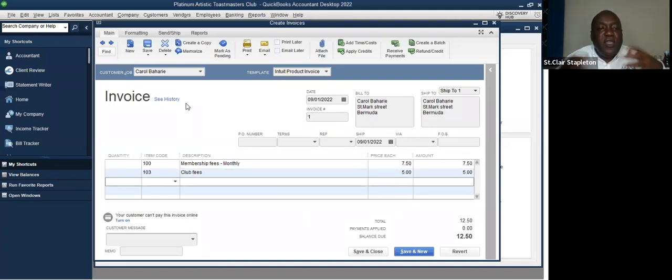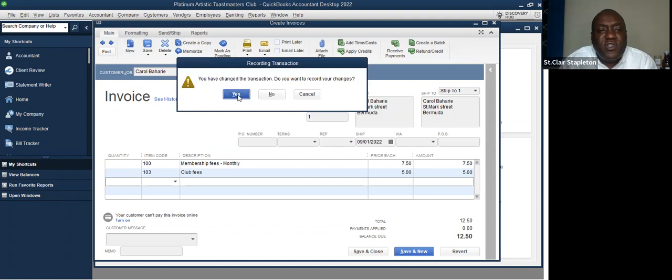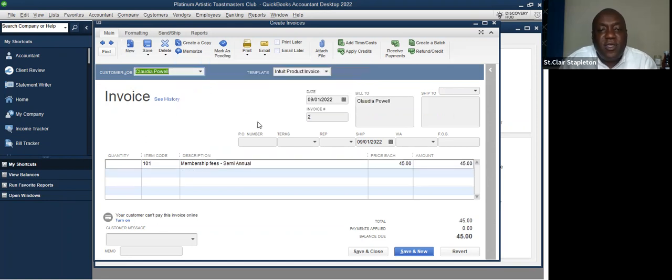So now we're going to send an invoice to Carol with her monthly membership fees and her club fees totaling $12.50. Okay, her monthly membership fee is $7.50, but the club fee goes to our club, that's the club's revenue. It's going to be added, and she's now going to be billed $12.50. So we go to our invoice number 2. You have changed the transaction. Do you want to save changes? Yes, because we added the club fees. We did not add it before.